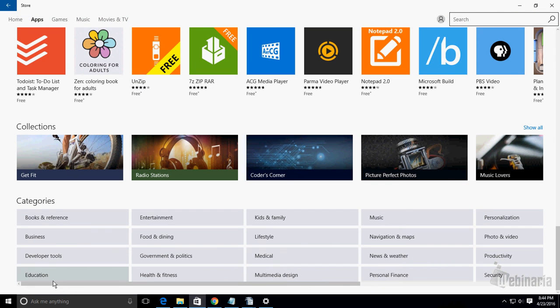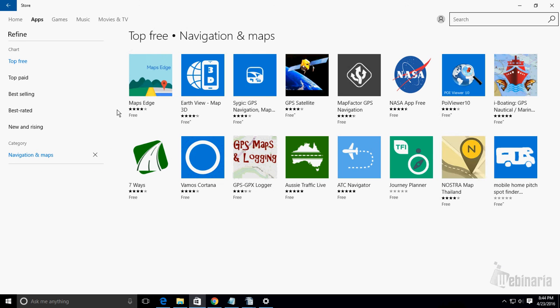So if you're looking for a game, or let's say we're actually looking for maybe a navigation app, we can go here and see what they actually have for us and how much it costs.